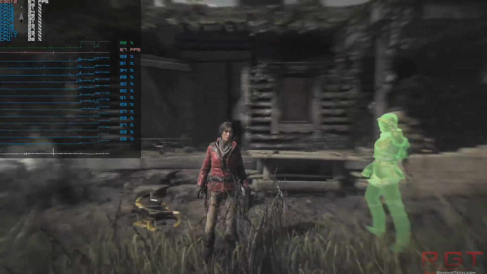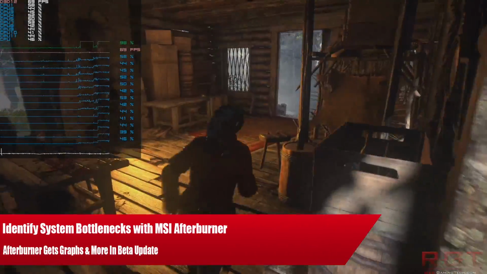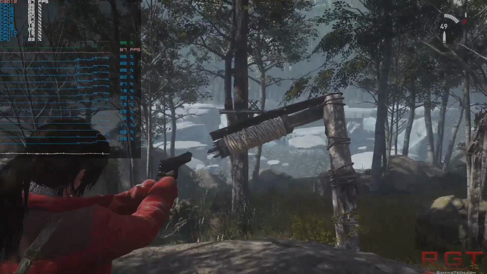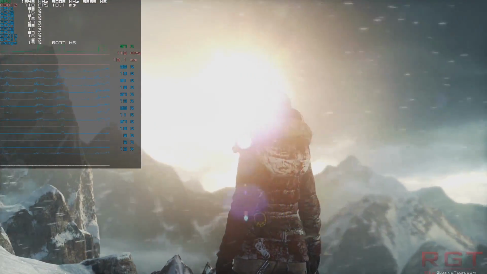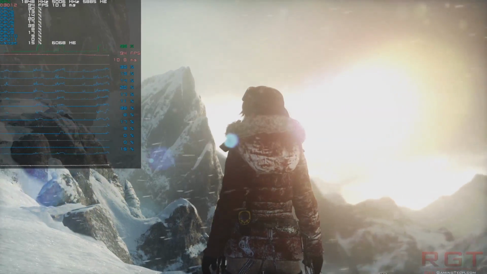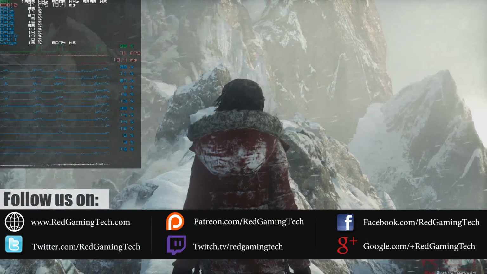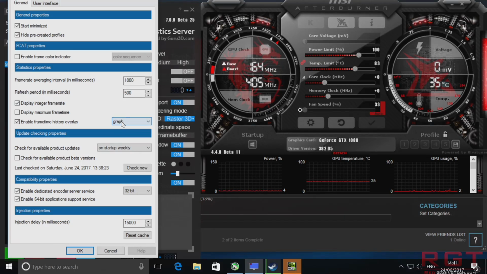Ladies and gentlemen, one of the more frequent questions I get on Red Gaming Tech is how best to identify bottlenecks in your system. For example, am I CPU bottlenecked or GPU bottlenecked, or am I hitting the VRAM limitation of my graphics card, that type of thing. Well, there are of course a plethora of tools to test that out, but perhaps my favourite is MSI's Afterburner. And I figure this is a great time to release a video.